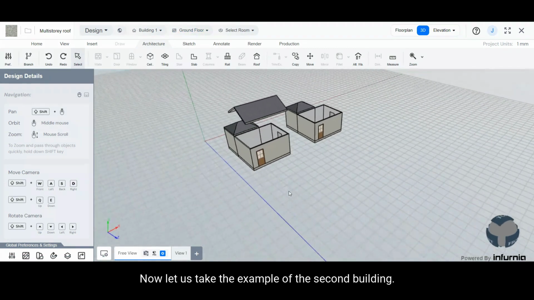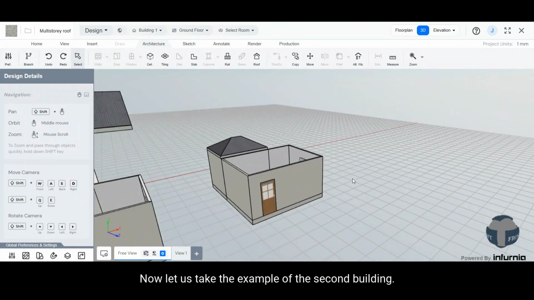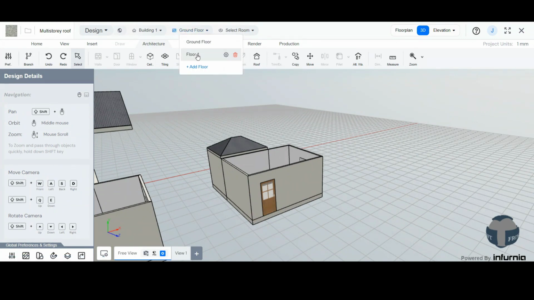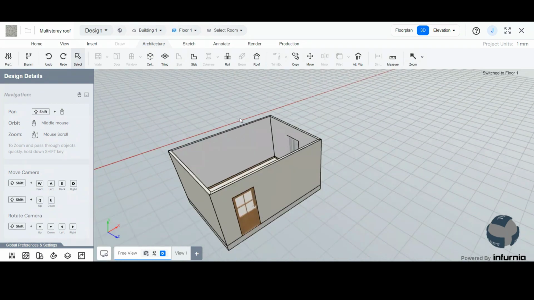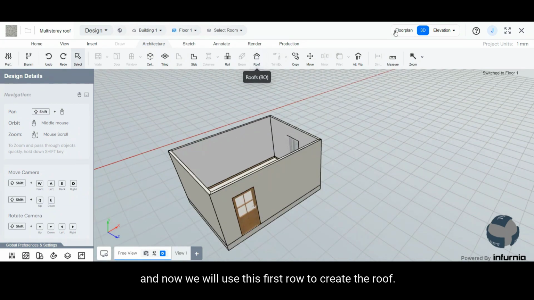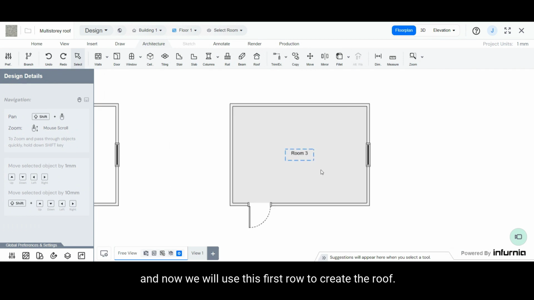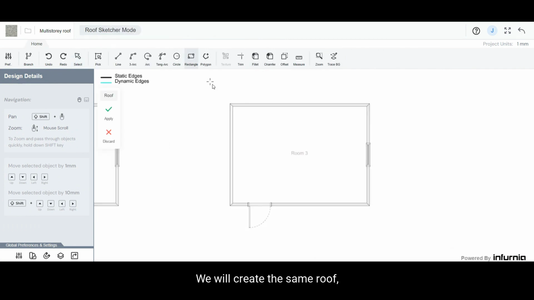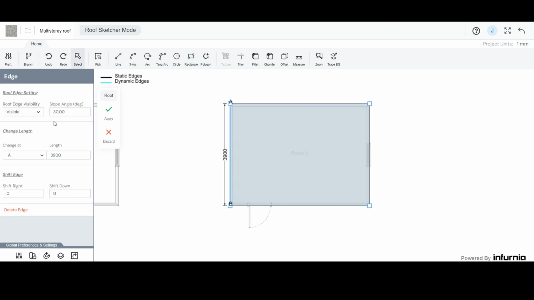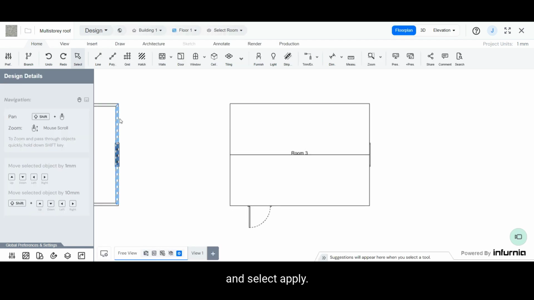Now, let us take the example of the second building. Let's say we are going to the first floor, and now we will use this first floor to create the roof. We will create the same roof, define its angles, and select apply.